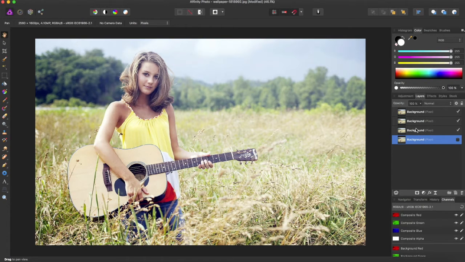I have made 3 copies of this so that I can work with 3 different channels, and I'm going to rename them Red, Green, and Blue. Now these are the 3 layers I'm going to be working with and the 3 sort of channels I'll be working with. And we're going to start with the red layer.